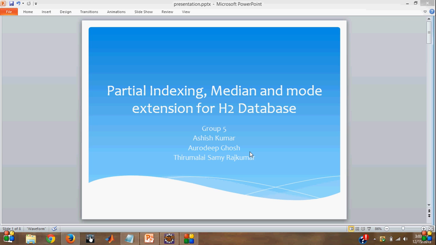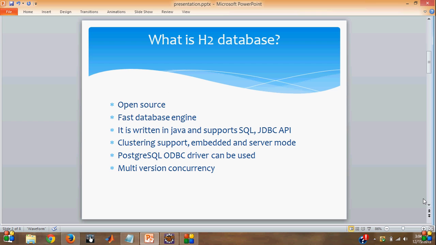Let us first see what the H2 database is. The H2 database is an open source engine managed by the team at h2.org. It's a fast database engine written in Java that supports SQL and the JDBC API. It's a minimal sized database, probably ranging to some MBs, and it has clustering support and embedded and server modes as well.